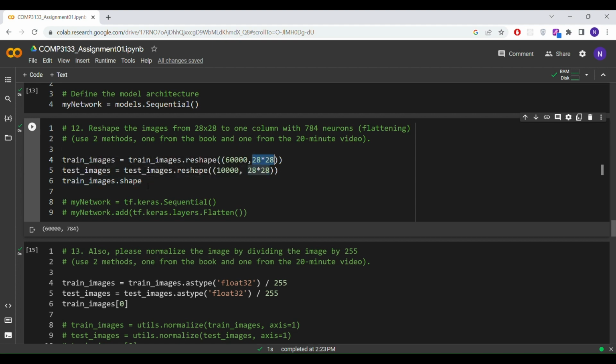To verify that we reshaped it correctly, I have used the shape property. As you can see, 60,000 and 784. 784 is the column and 60,000 is the row.